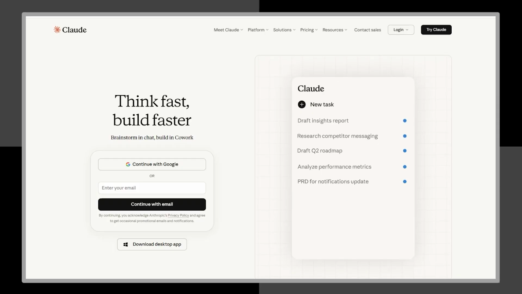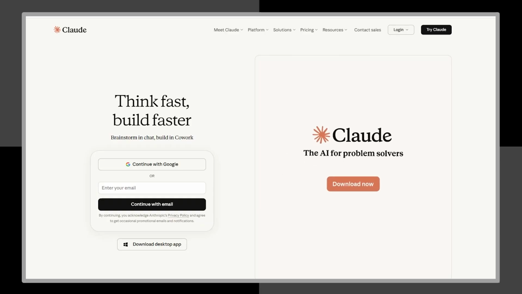Claude by Anthropic is one of the most widely discussed AI platforms in the entire AI industry.